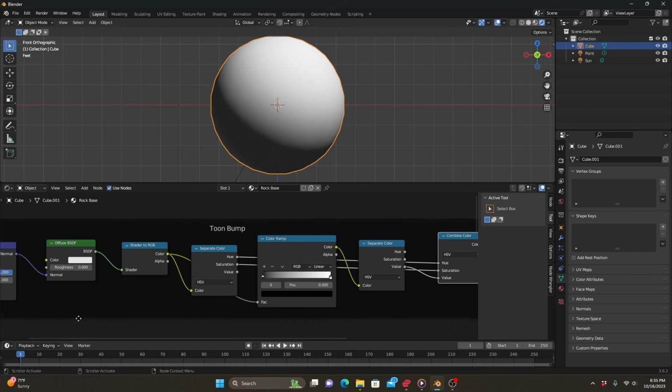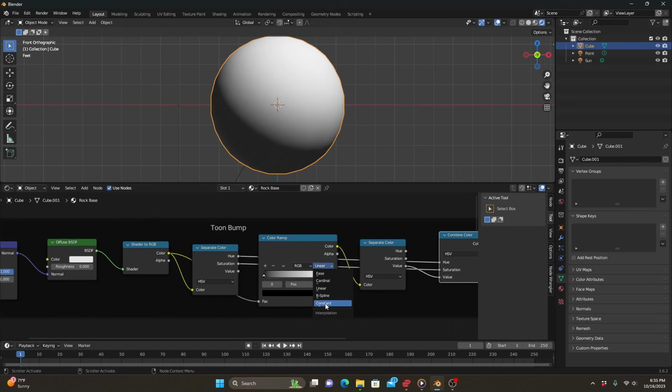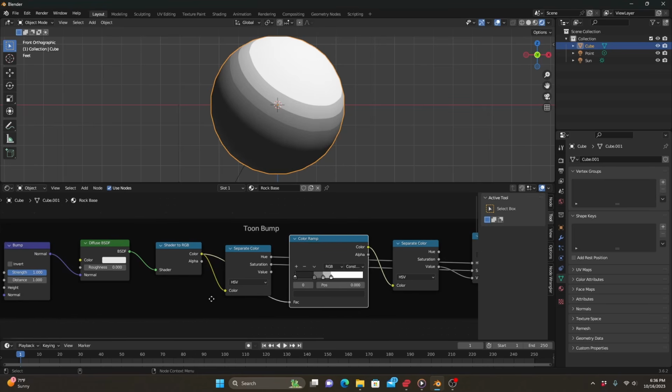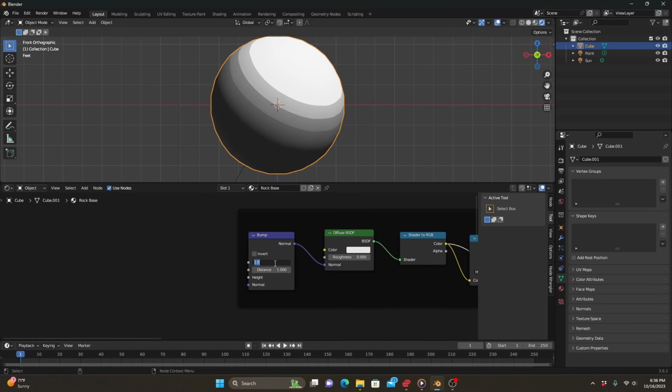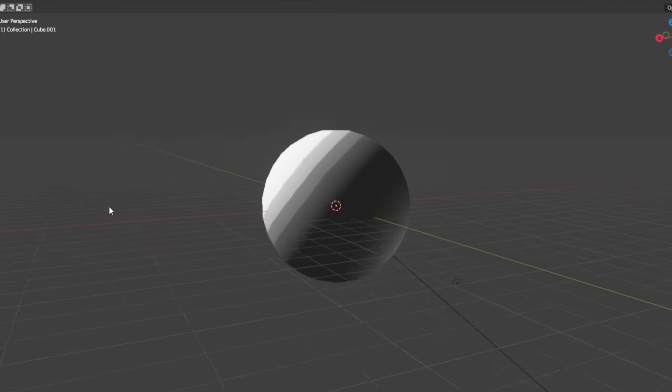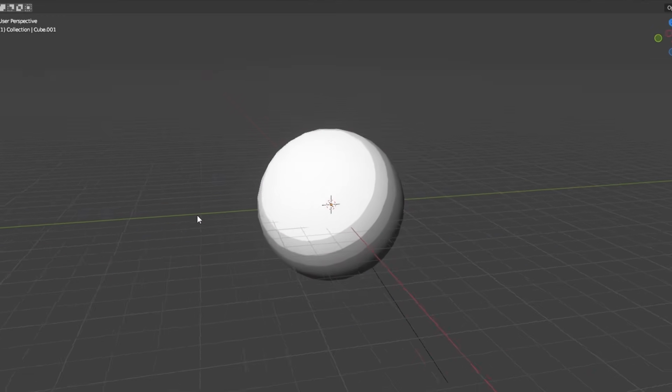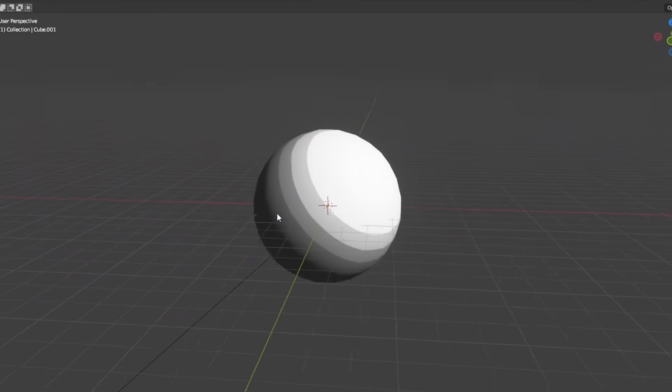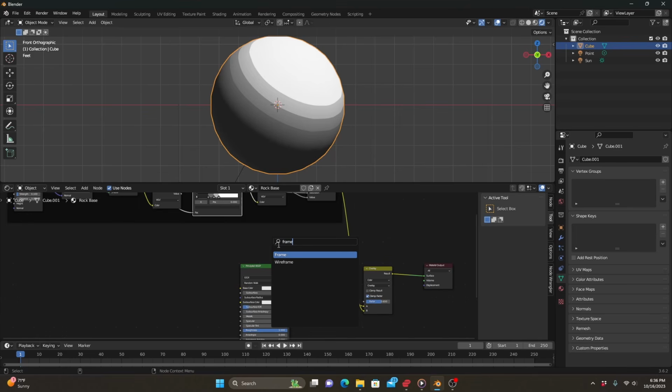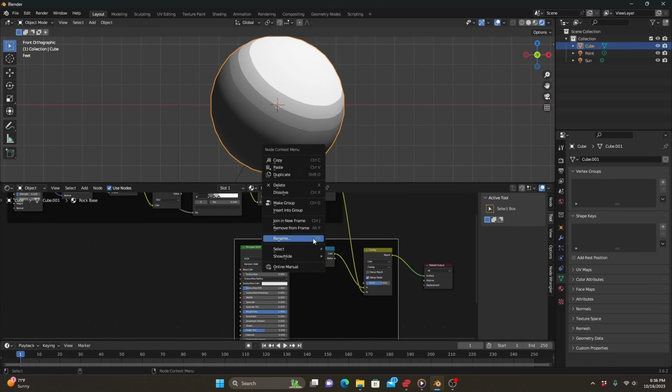Moving back up to our color ramp, we can change it to constant and add 2 more stops, giving them slightly stepped values from dark gray to white. We'll also want to change the strength of our bump node to 0.1 and the distance to 3. This will give us a partially toon shaded look that will be the driver for our brushed shadows. Let's real quick add another frame for our Principled BSDF and call it Final Result.